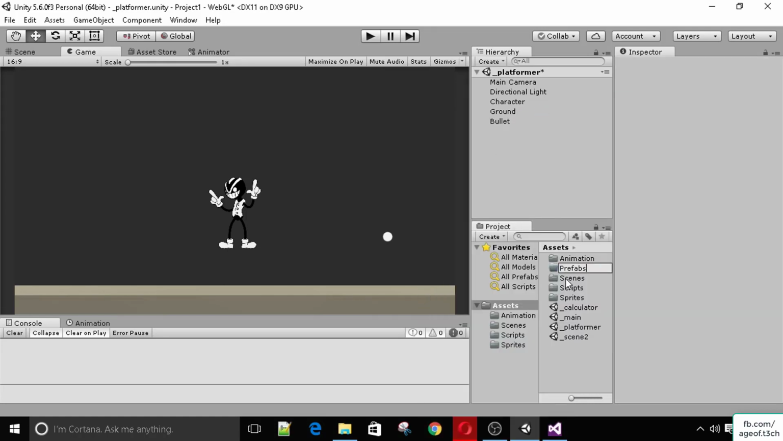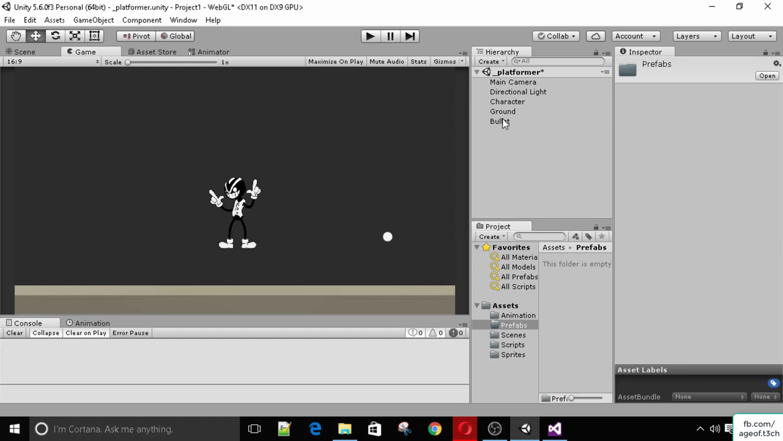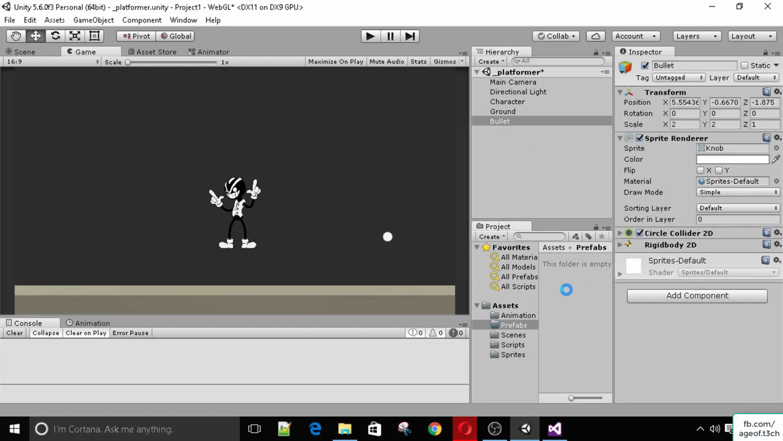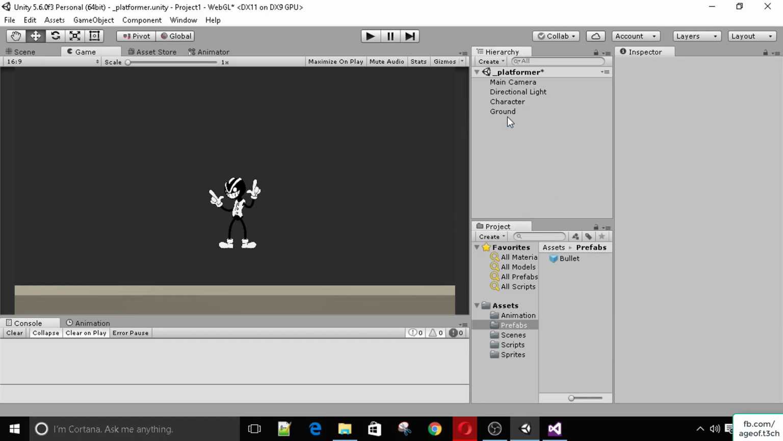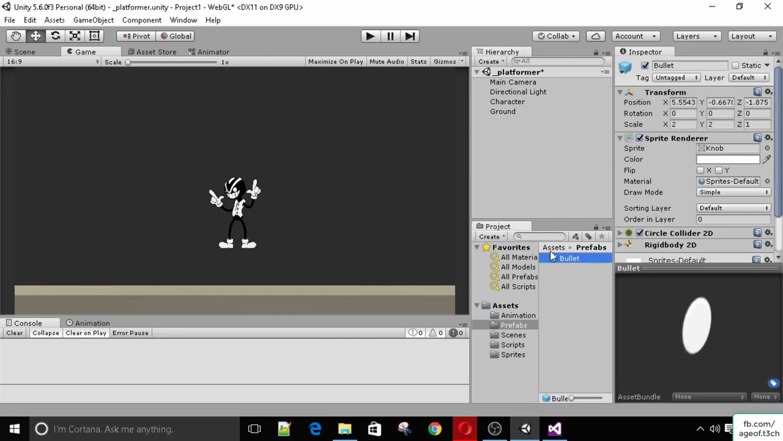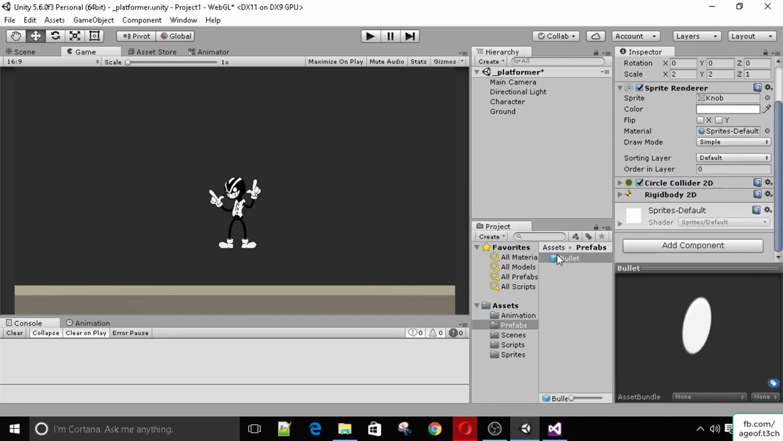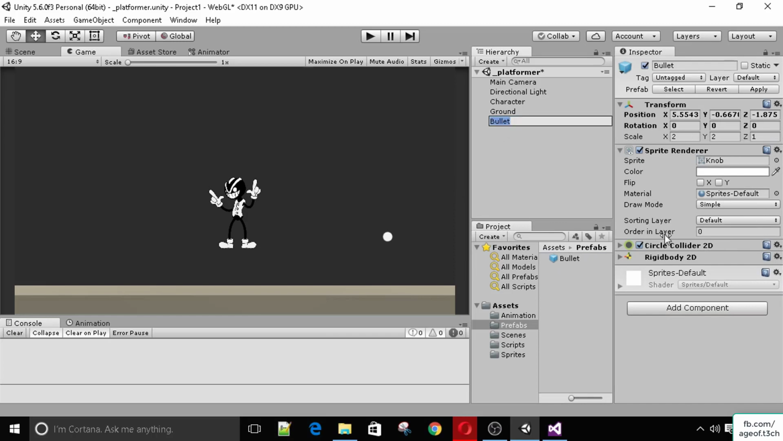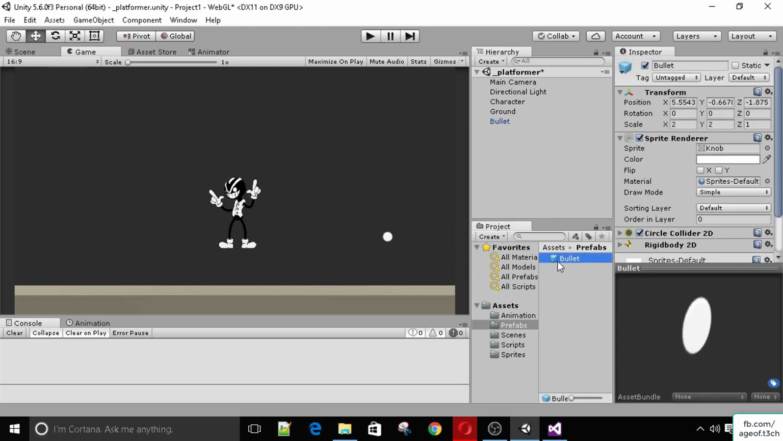and I will call it prefabs. And in here I will simply select my bullet and drag it down here. And now we've made a prefab of our bullet. So you can see that this object has everything that our bullet had, and we can just simply drag it in our scene, and we always get a copy of this object.